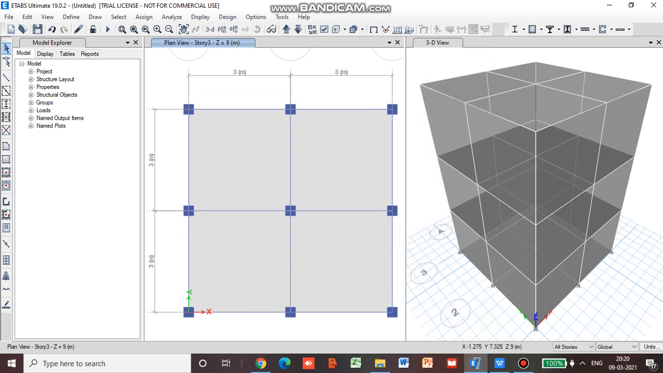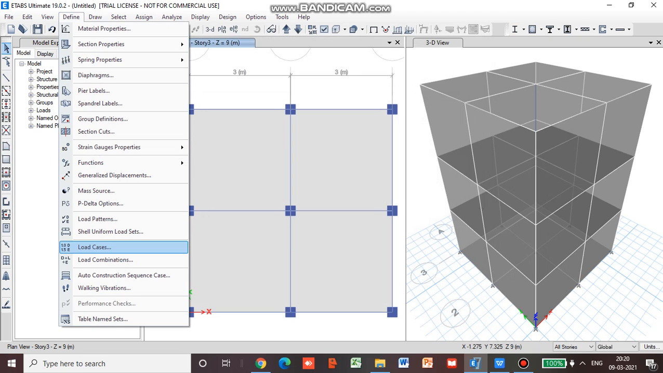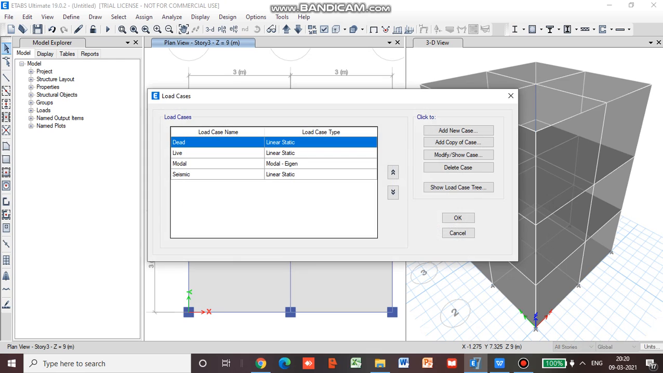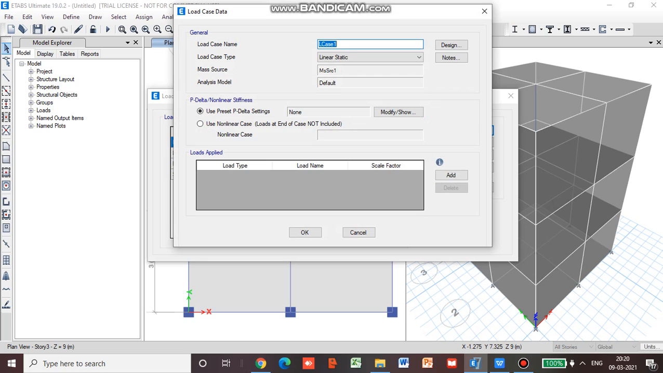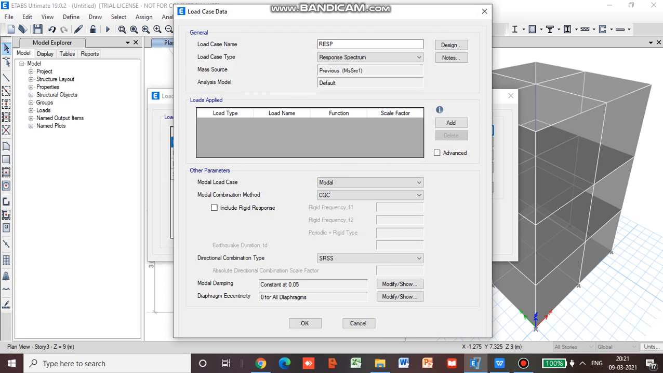We will go for OK. Then we will go to define. We will check in the load cases, go for add new case, and the load case we will put as response. The load case type is response spectrum. So here in the loads applied, you go for add. This we will keep as acceleration. Then the function is RESP.